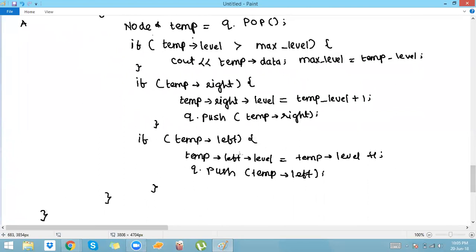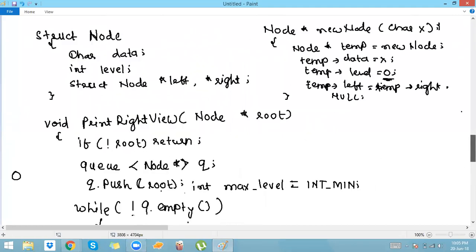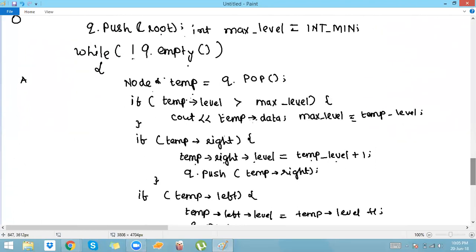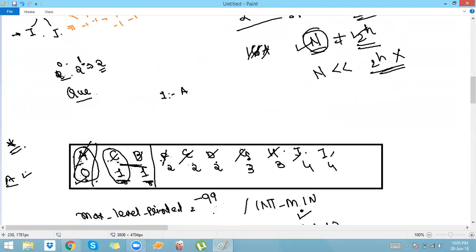Now if I run this, what will happen? Let's try running it. First, node A is pushed, its level is 0. Now until Q is empty, temp equal to A. If temp's level, A's level, is greater than max level, yes. Cout temp's data, max level is 0. Temp has a right, yes, it has C. So with the updated level, temp's right's level, C's level I have updated to 1, and then pushed it into the queue. Then the next node B is pushed into the queue. So after one iteration, A is removed from the queue, and the queue holds C and B.